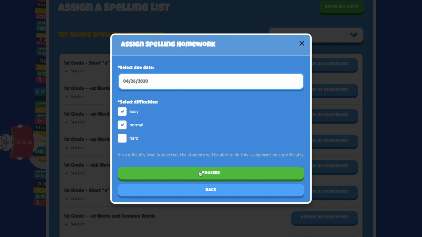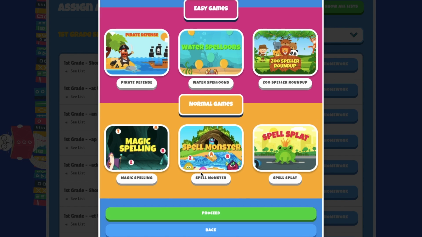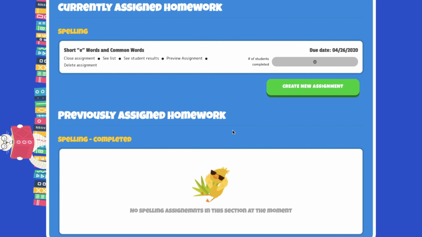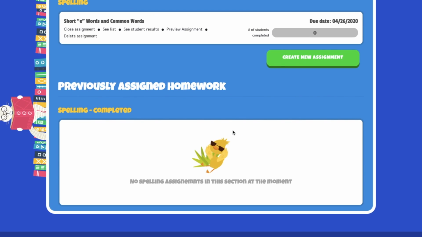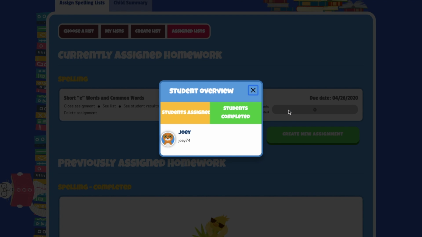Once you have completed this step, you are able to preview what your student will see, and you will finalize the assignment. Now that you have created your first assignment, your child will be able to go in and play, and you can monitor their progress right from your dashboard.